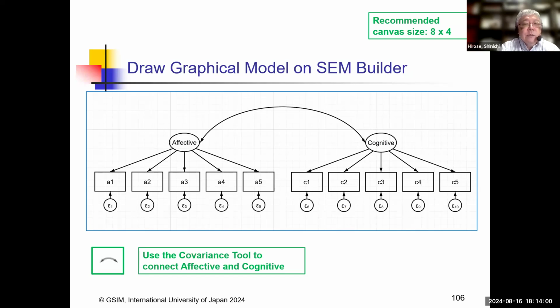Okay, so I will start drawing this diagram by myself, A1 to A5, C1 to C5, and name them Affective, starting from uppercase A, and Cognitive, starting from uppercase C, to determine these are latent variables, affective and cognitive. 8 by 4, the canvas. Go to statistics.